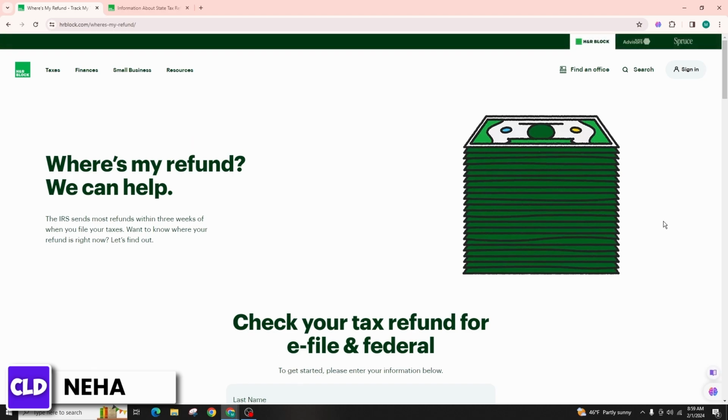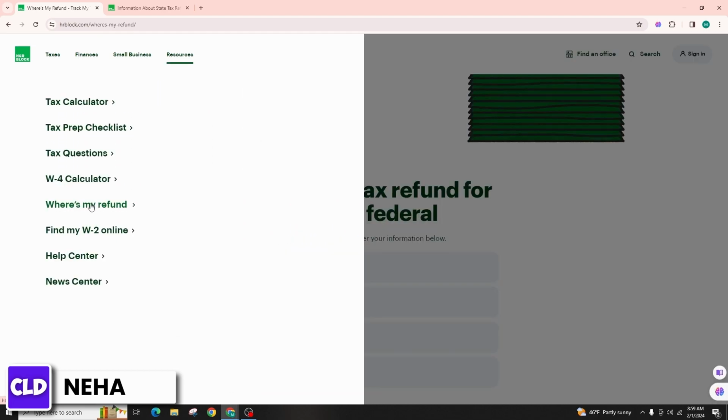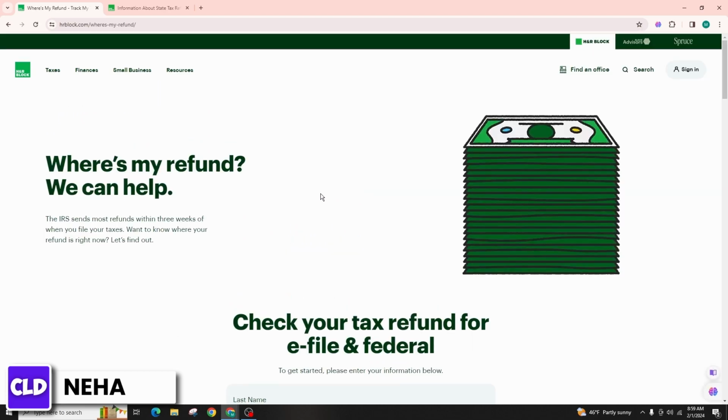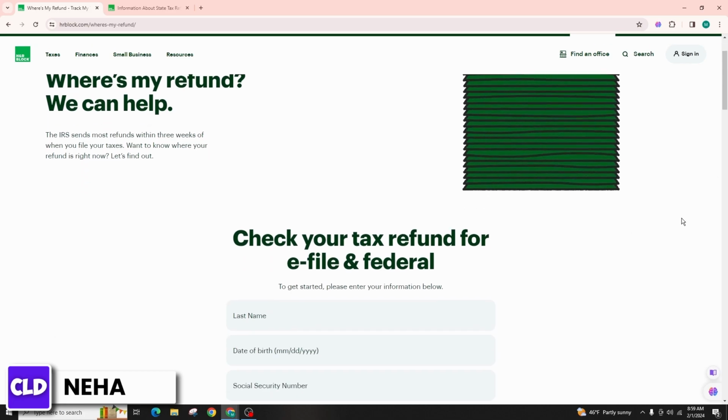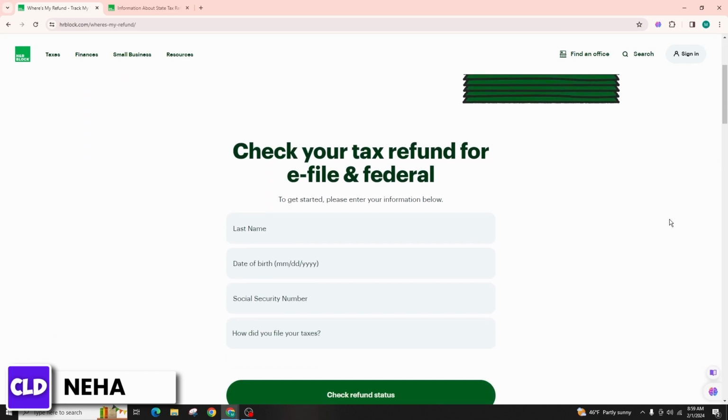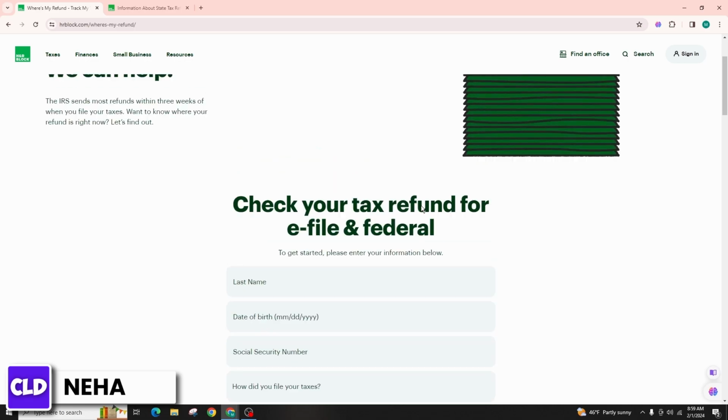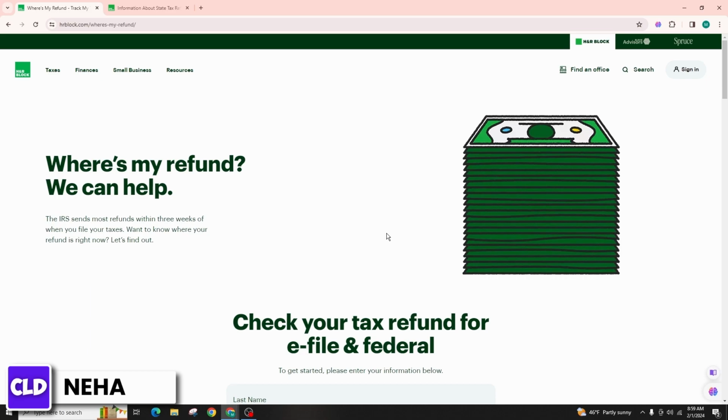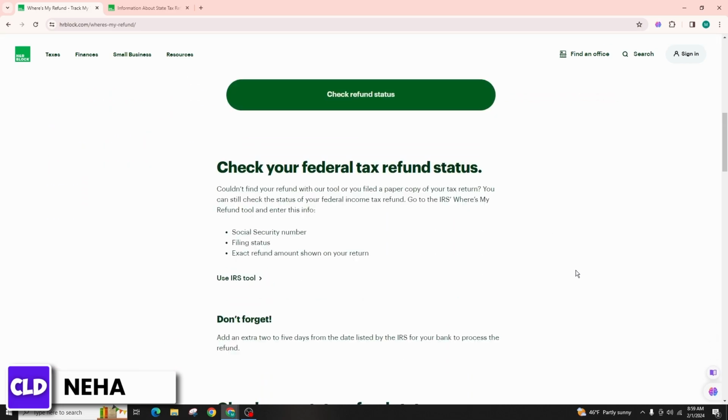Follow the instructions provided to address any issues and resubmit your return if necessary. Once your return has been accepted by the IRS, you can continue to monitor the status of your refund using the IRS Where's My Refund tool. This tool provides real-time updates on processing of your refund, including the expected deposit date if you are receiving a direct deposit. By following these simple steps, you can easily check the status of your e-file return on H&R Block's website for the tax year 2024 and stay informed about the progress of your tax filing.